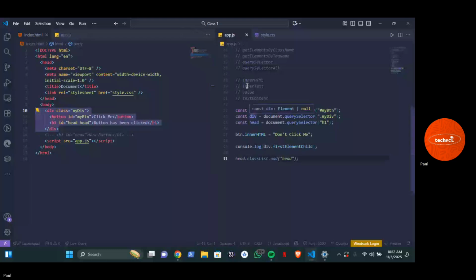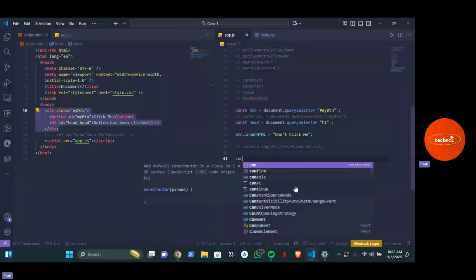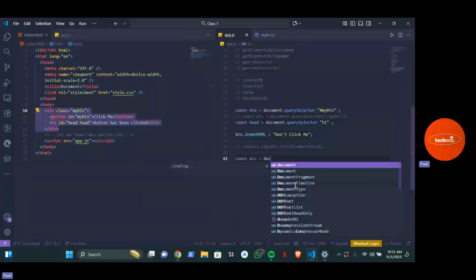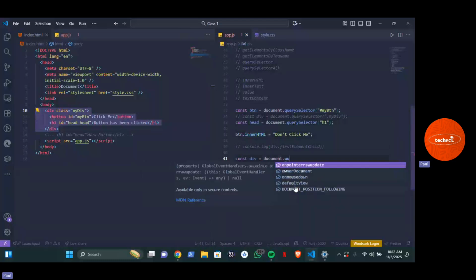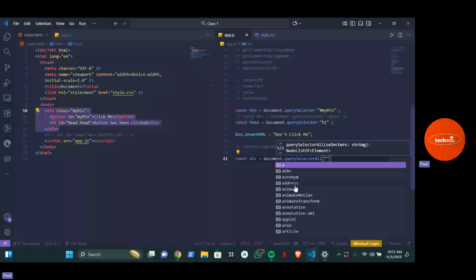I'm going to come here and I'm going to say, let me just have this one here. I can easily say const div equals to what? Document dot query selector, query selector all, and then I can select my div. That's dot, right? Dot my. Do you understand it now?